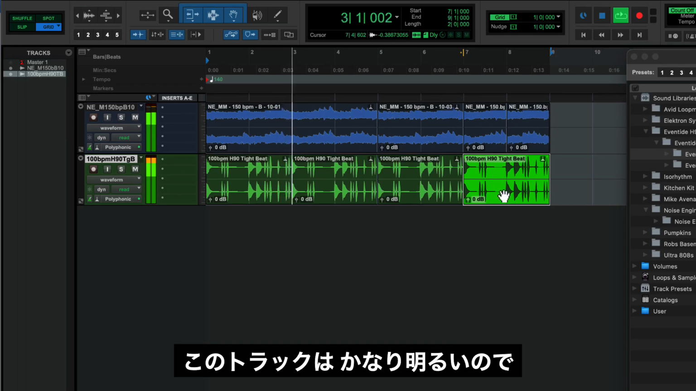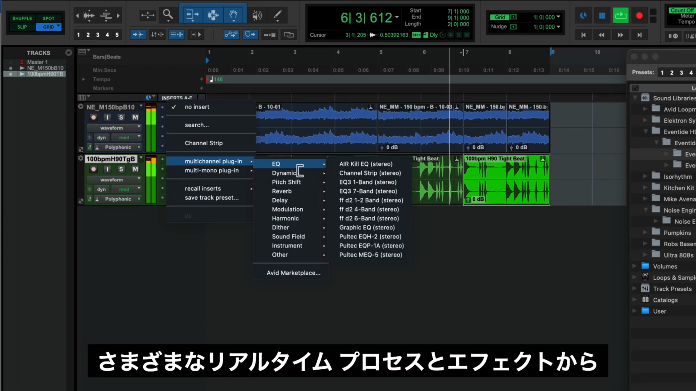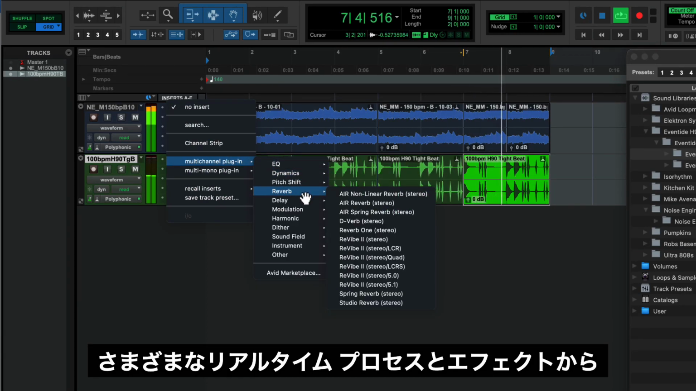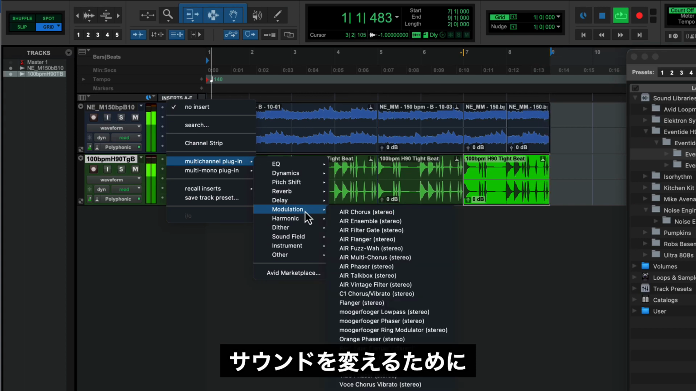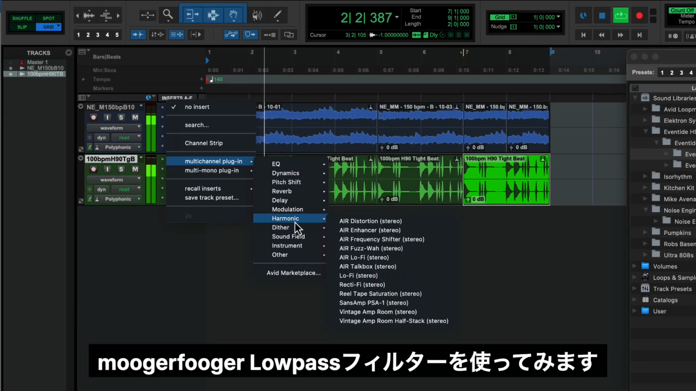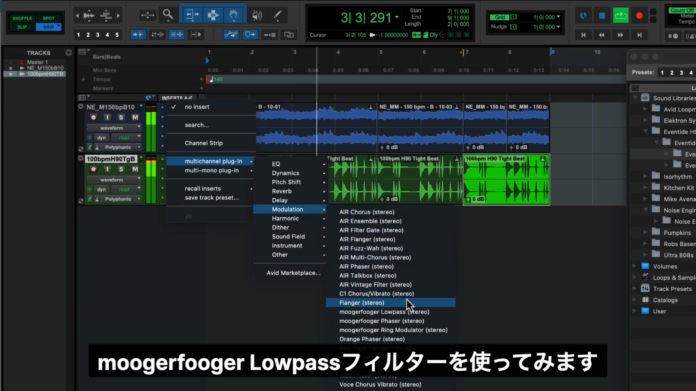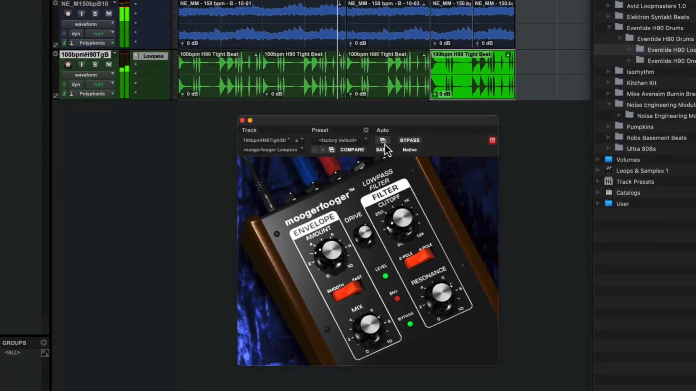So for this track, I want to grunge it up a little bit, it's quite bright. So I'm going to look through my palette of plugins. So we have all these different real-time processors and effects that we can use to change the sound. Let's try a Moog Fuga low-pass filter.